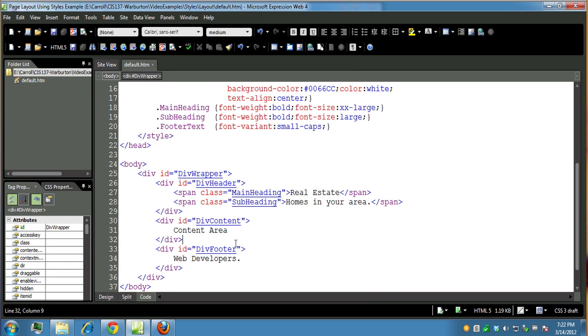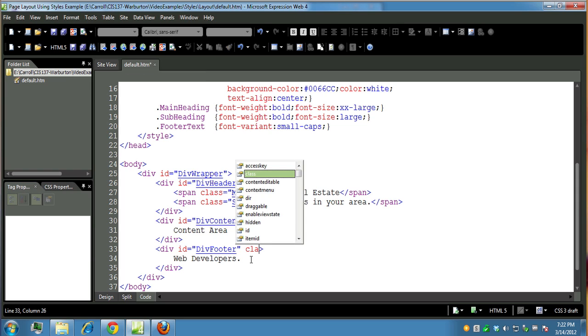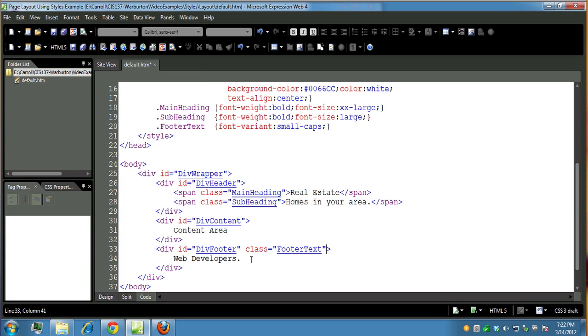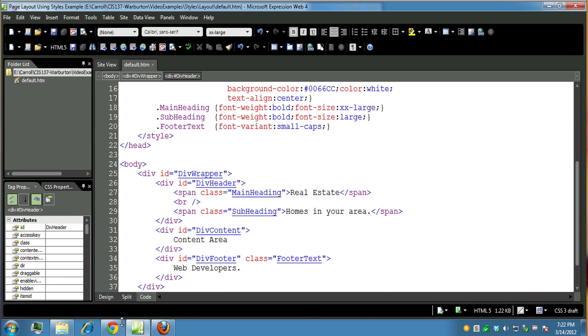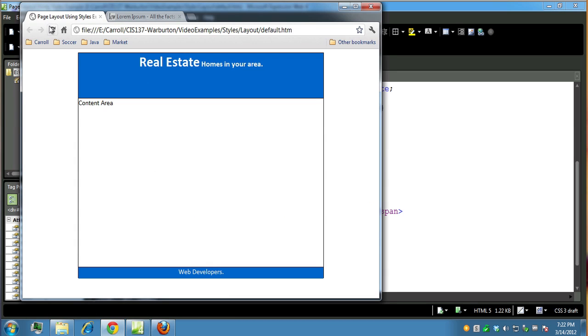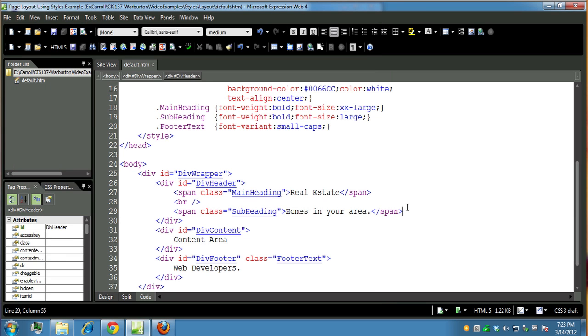Let's see what we have. Oh, we didn't put it in there. That's why. So what we have to do then is span class equals footer text. Okay. And then for the span tag, we need to put a BR in here, or a paragraph, to let it know to go to the next line. All right, so we can do that and save it. Preview in the browser, and there you go. And there's all caps. So that's just several ideas that you could use to enhance your website.